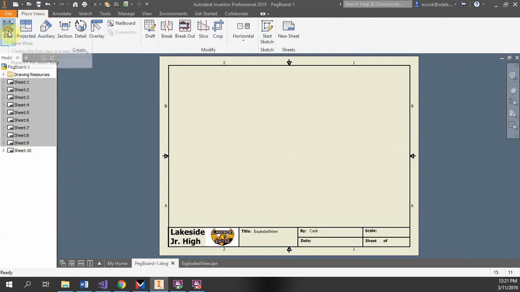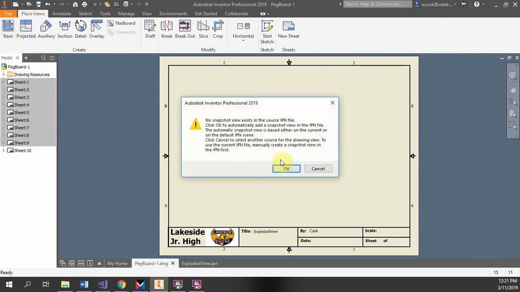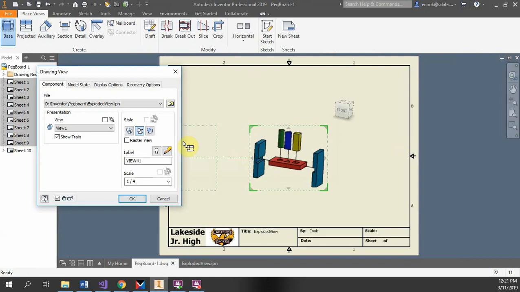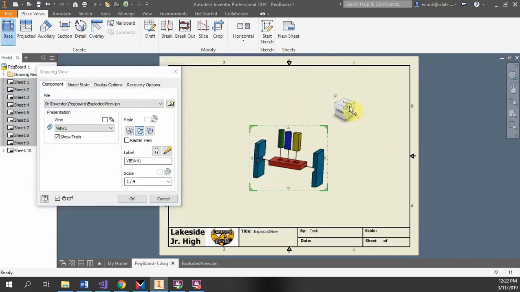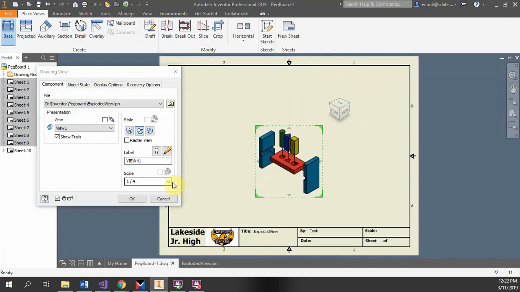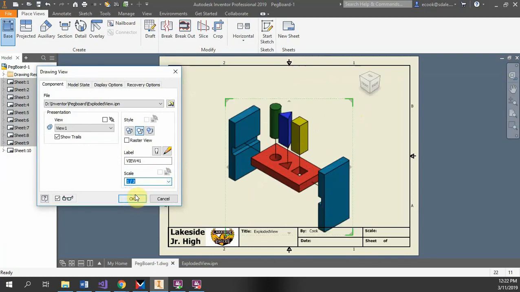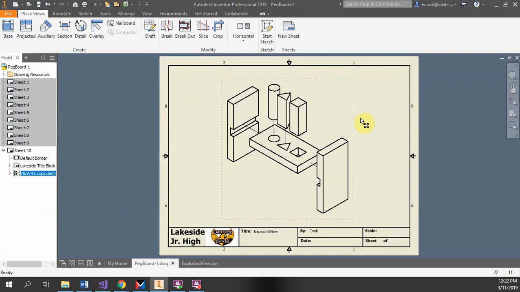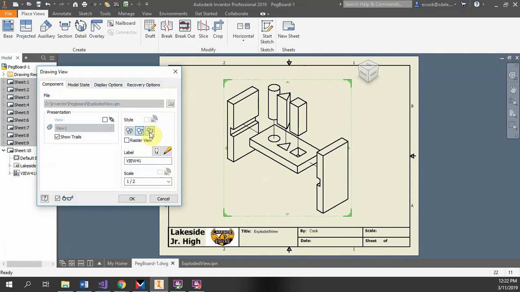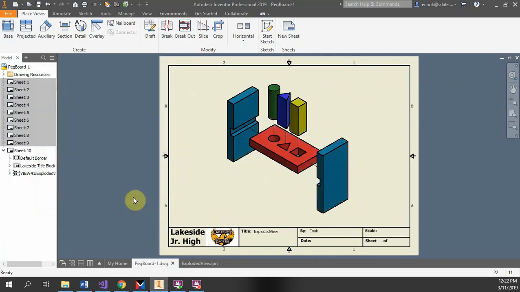Just like before, you click on Base to go find your stuff. It's already pulled my exploded view. If it doesn't, then you can just click and go find the file that you need. I'm going to do an isometric view of it and scale it up a little bit, so maybe half scale. That looks pretty good to me. And then go ahead and get that placed. Anything in isometric needs to be shaded, so I'm going to add that color back.